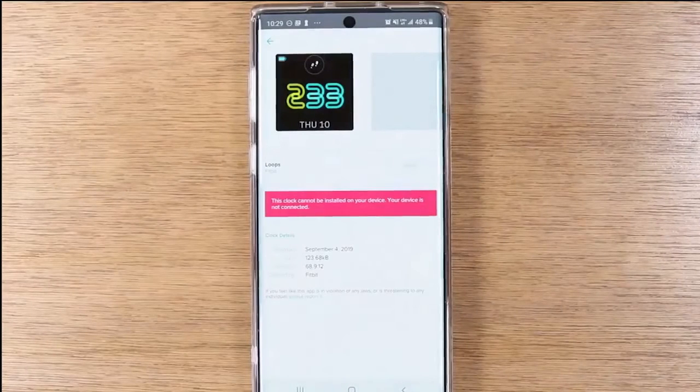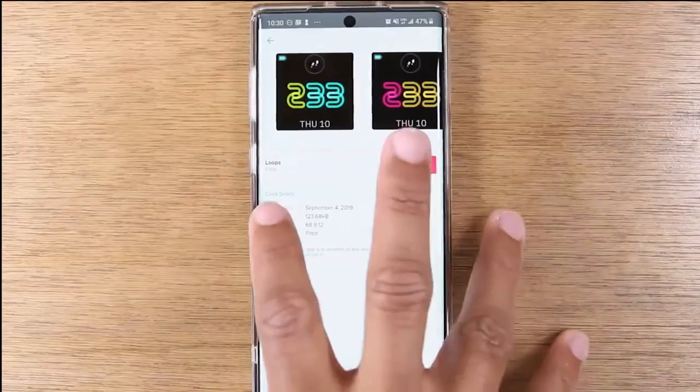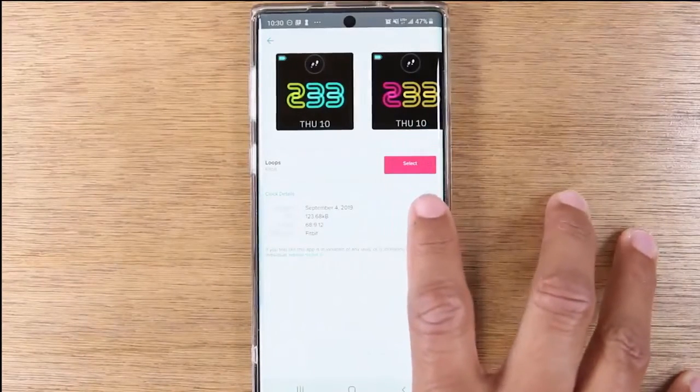So I'm going to just tap on one really quickly because I want to go over this with you. There's a couple of different things you're going to see when you click on a watch face. You'll either see this, which is the select option.